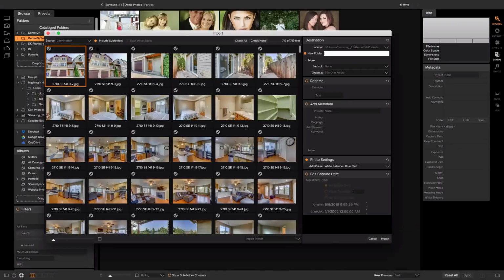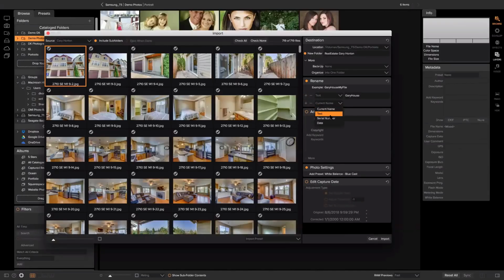So I'll move through here. I have some real estate images I think that Dylan shot of Gary Horton's home. And so what I can do is I can just make a new folder here, a new location for that. I could add a backup. I could rename them as Dylan was saying before, and maybe I'll change these to Gary House, and then I'll add a serial number. This is normally how I work, is I just find the subject, the house, or the location, add a serial number so I know where I started, where I finished.